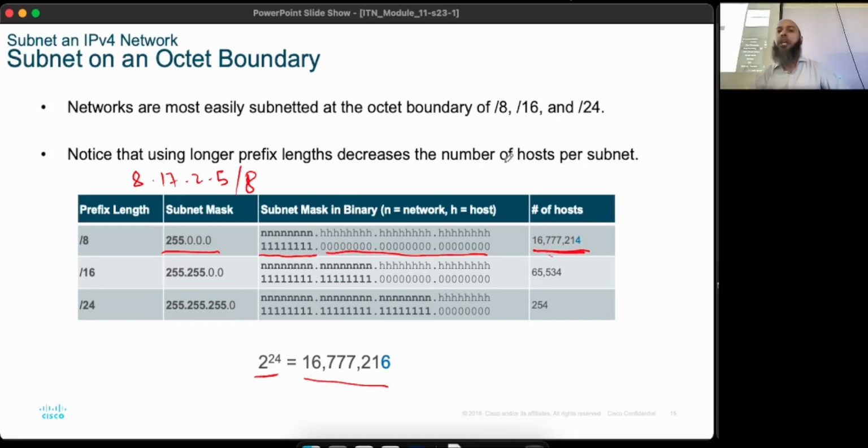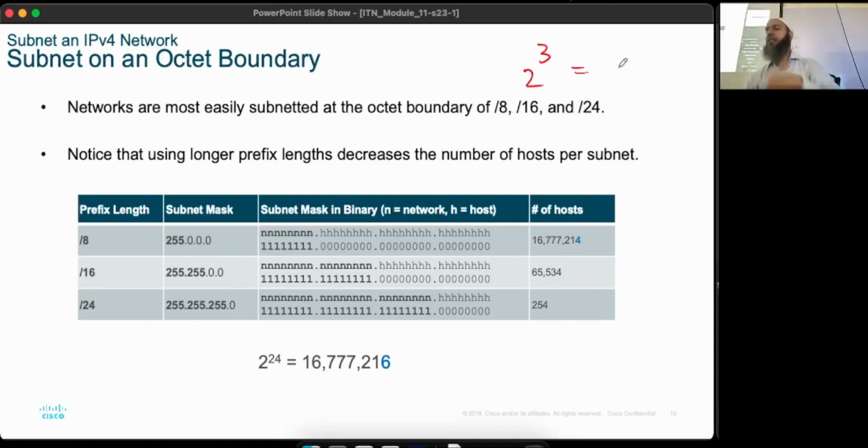For example, let's say for the host portion you have only 3 bits. How many possible hosts can you have? First you do 2 raised to the power 3, which is 8. From the 8 you remove the first one and the last one, so this is 8, but the number of hosts is 6. Make sense? So 2 raised to the power number of bits for the host, calculate that, and minus 2. That's the number of hosts.